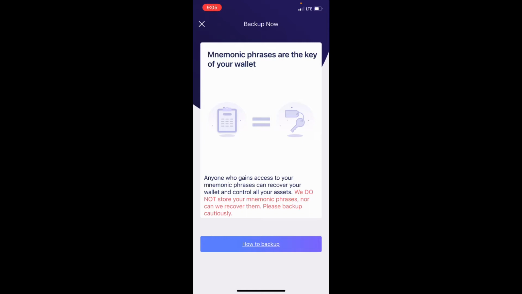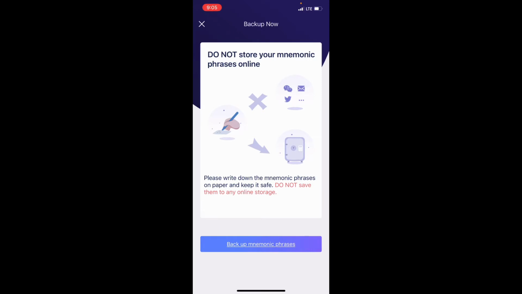Anyone who gains access to your mnemonic phrases can recover your wallet and control all your assets. We do not store your mnemonic phrases, nor can we recover them. Please back up cautiously. So, in some wallets, you can get access to your seed phrase, your mnemonic phrase, in the VeChainThor mobile wallet. You cannot. Do not store your mnemonic phrases online. Please write down mnemonic phrases on a paper and keep it safe. Do not save them to any online storage.